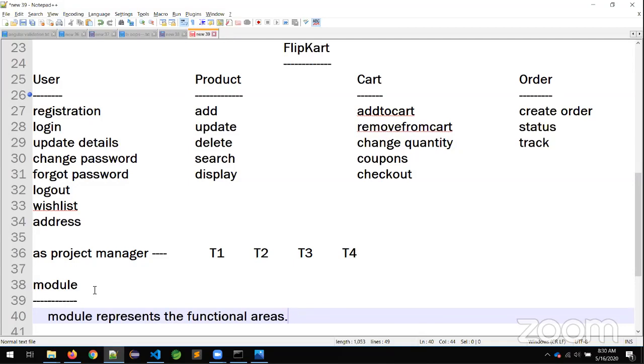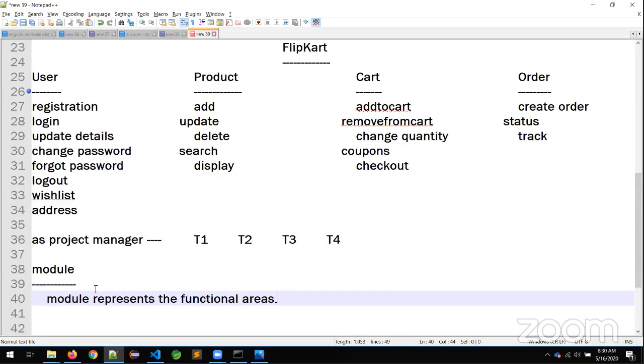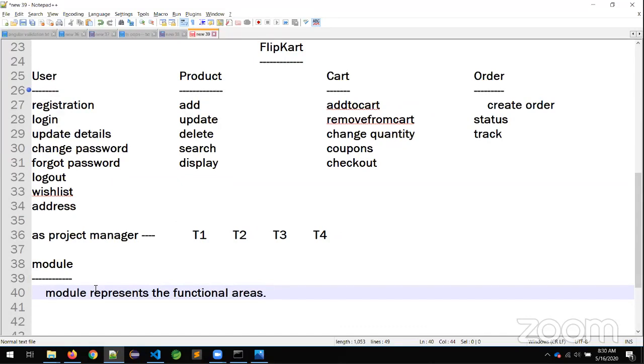Now I am asking, what are the different functional areas we are having, sir? Tell me. User, product, cart, as well as order. Now I am asking the question. Is everybody clear about what a module is in an Angular project? It represents what? Functional area.